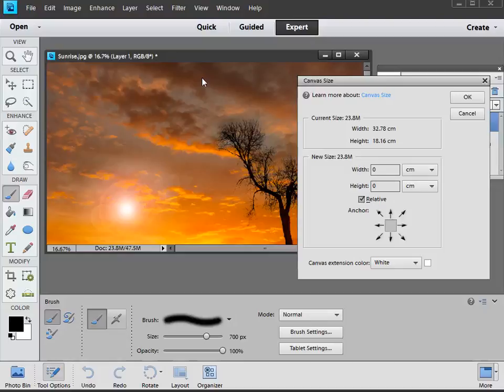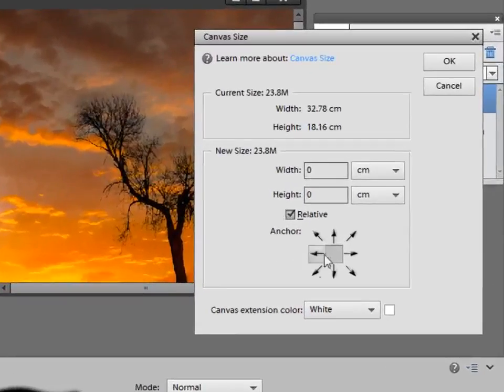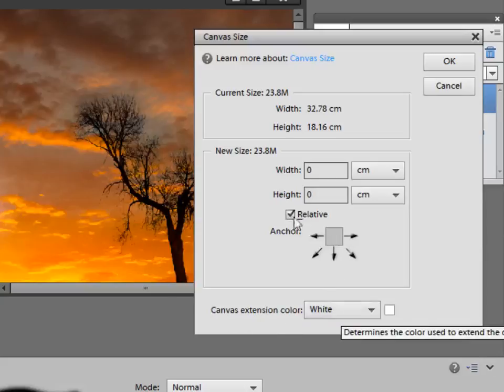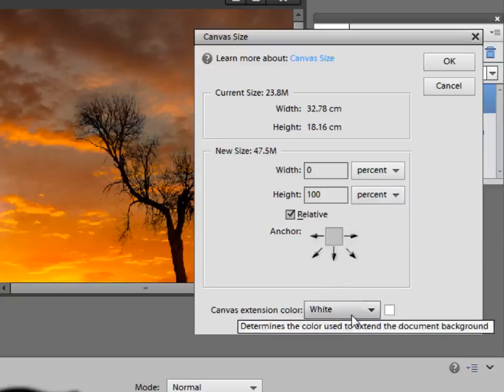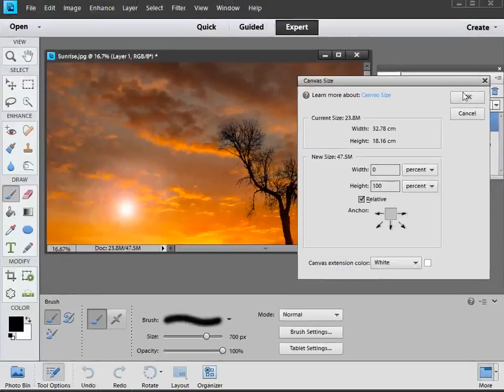Once you've got the Canvas Size dialog box up on screen, what you need to do is click in this top middle anchor box. So click there. That means that any extension will be made directly downwards. Check that Canvas extension color is set to white. Tick the relative box, and then in the height, it's height we want, put in 100 and change the units to %. So we have a 100% increase in size in a downwards direction with the relative box ticked. And it's going to be white in color, the bit that we extend. So with that done, we can click OK.